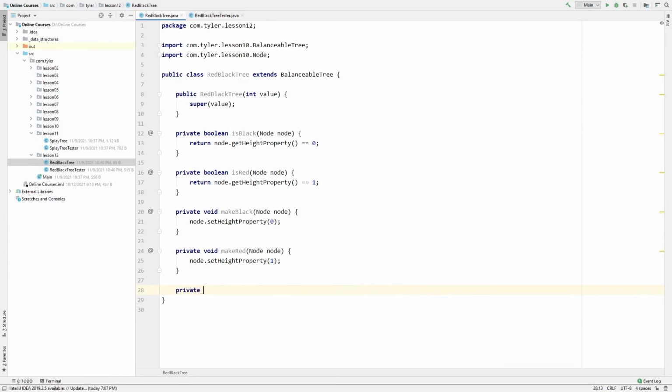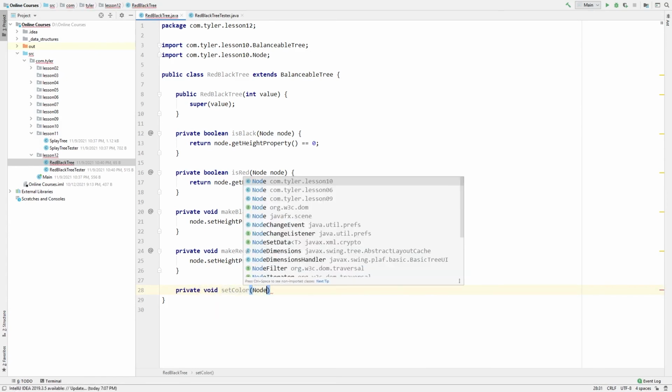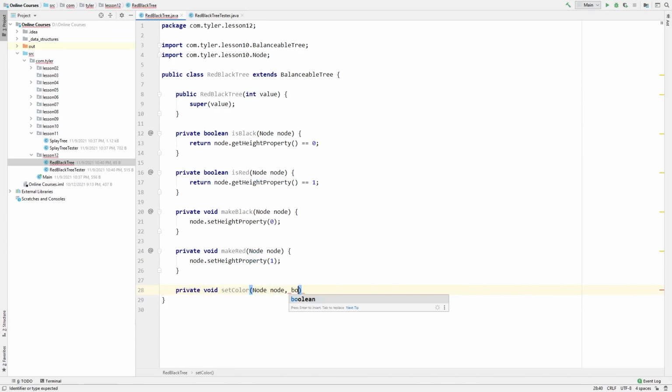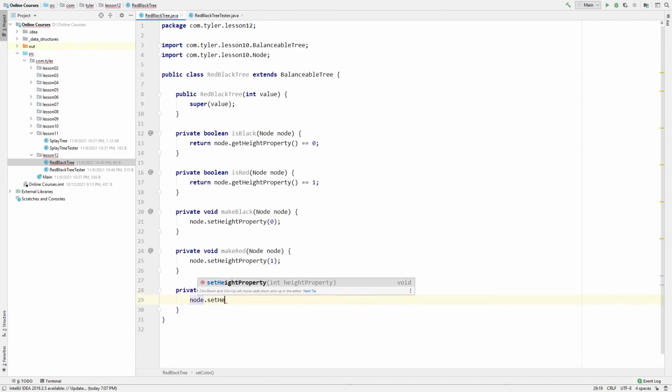Then we have one more, private void setColor, which takes in 2 arguments, a node, then a boolean. Right, so we say node.setHeightProperty of this boolean, so either true or false. If toRed is set to true, then it will be 1. If it's set to false, then we'll set it to 0.